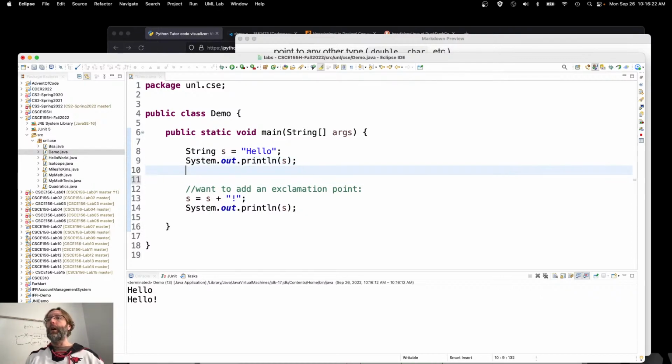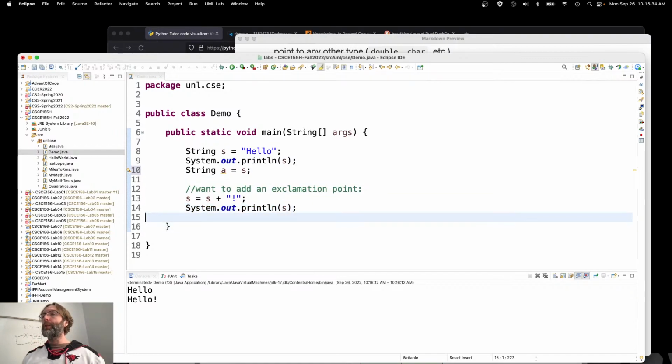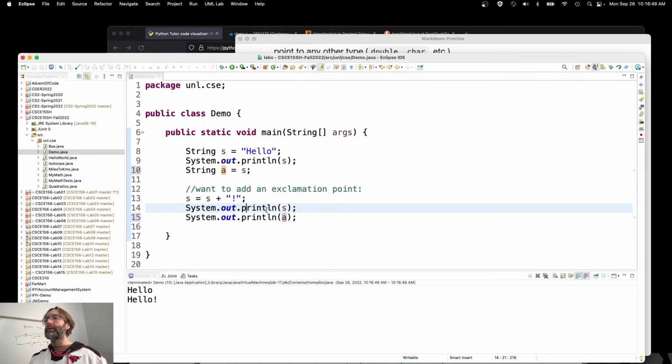It hasn't. I'll prove it to you. Let me go ahead and grab the original reference up here before I go and change S to something else. And then I'll print out S, and I'll print out A. If I were actually changing the contents of memory location S, then we would see hello exclamation point in both of these instances, but we will not. We will see, oh, here, I had to save it, sorry. We will see that the original hello without an exclamation point is still there.